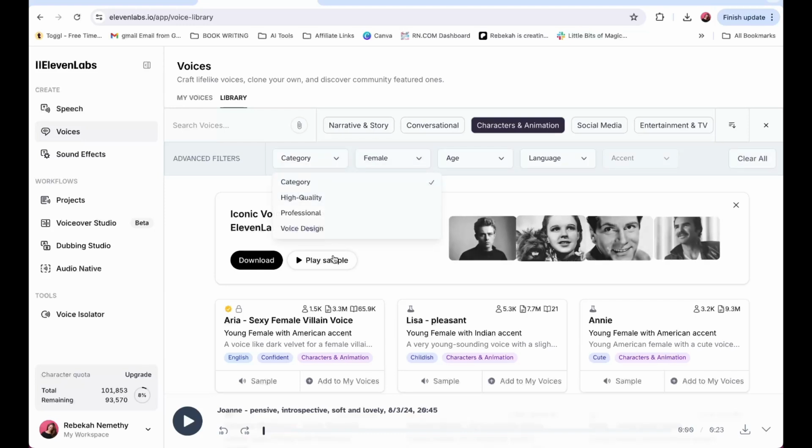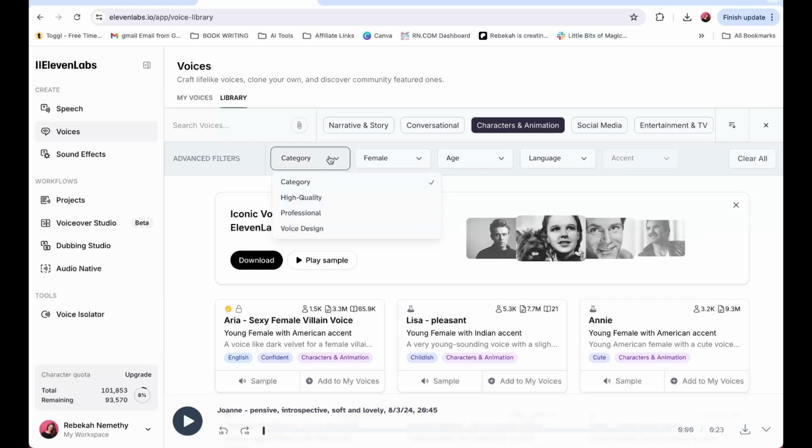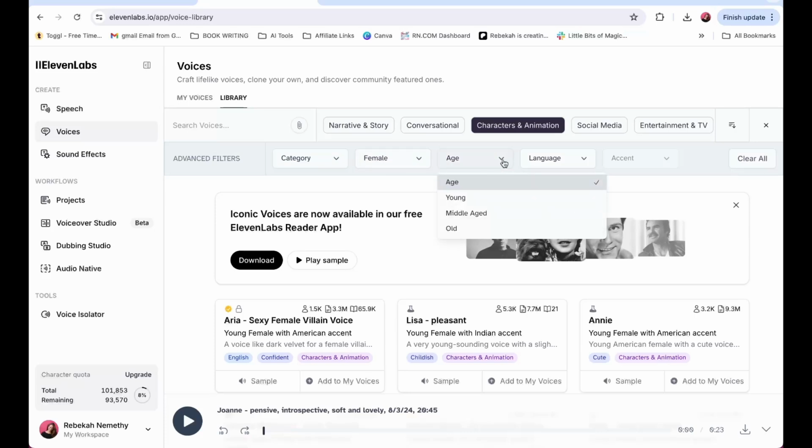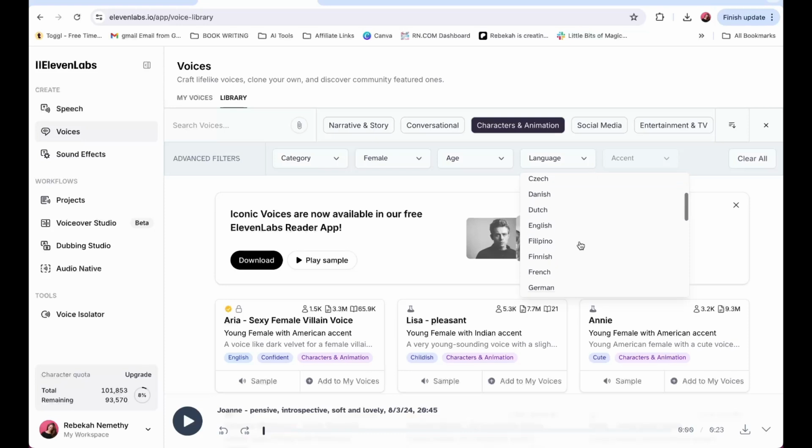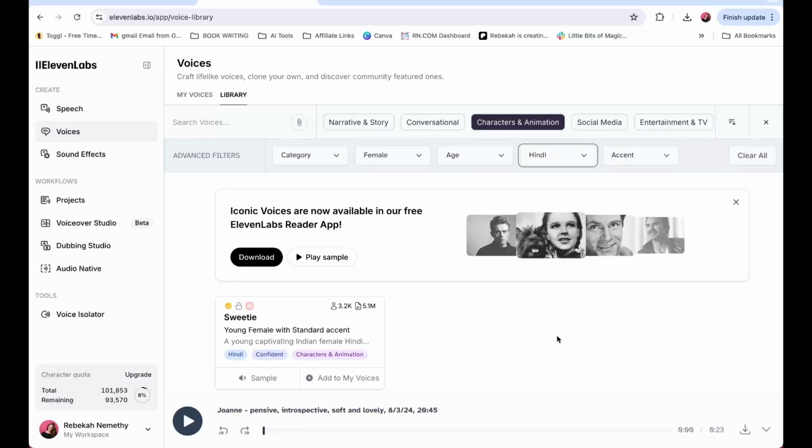I can go to these. I haven't changed these. I've just left that alone. Age, that's definitely useful. Language, definitely useful. This is how you can find accents too. Let's see. I don't know if these are just languages.